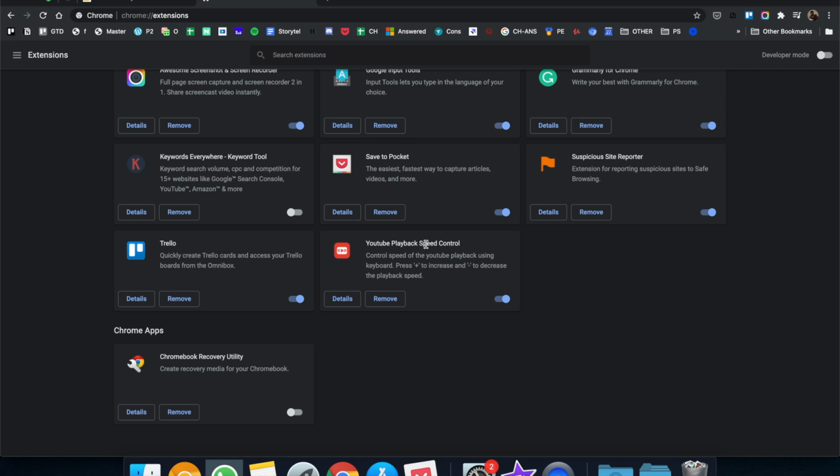Let's take this YouTube Playback speed control as an example. This is an extension that adds a playback speed control icon on YouTube videos. I can increase or decrease the speed of YouTube videos, but I don't need that extension's icon on this toolbar because, you know, I only need to see that on a YouTube video. So with the pin or unpin option, you can hide extensions that you don't need in the toolbar.